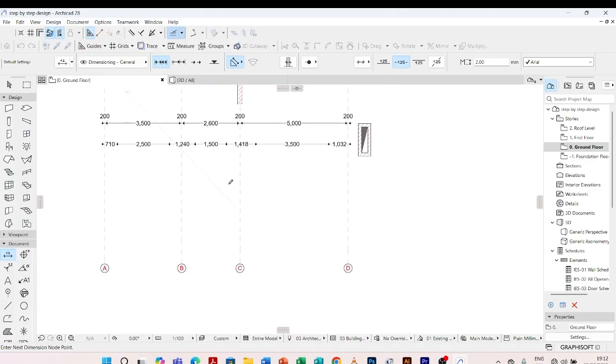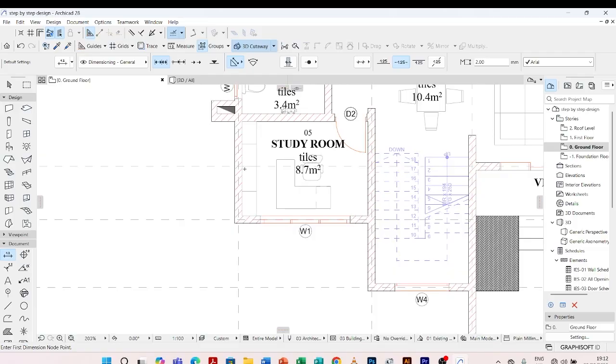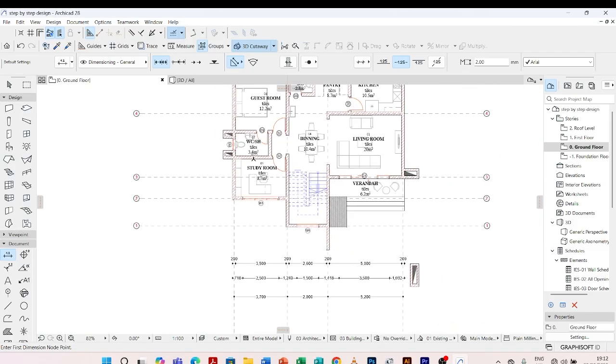So I've finished picking my grid lines. I double click in the space, and I have my grid line like that. Then the last one can be the overall dimension of our entire floor plan.